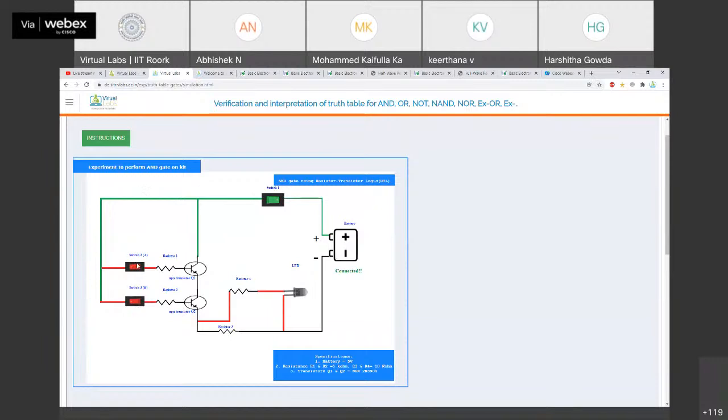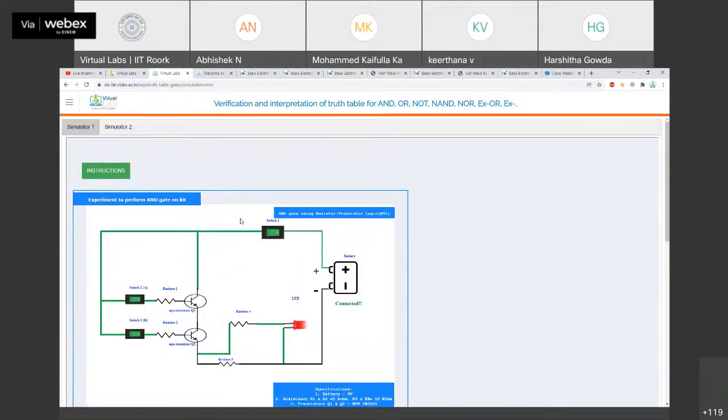And we have two switches for input of the values, then the NPN transistor, and for the output, we have our LED. So we have to observe the LED here to check our output. For the value of 1 and 1, the output is 1. For the value of 0 and 1, the output is 0. For 1 and 0, the output is 0. And for 0 and 0, the output is 0. For 1 and 1, the output is 1. So this is the way how an AND gate works.